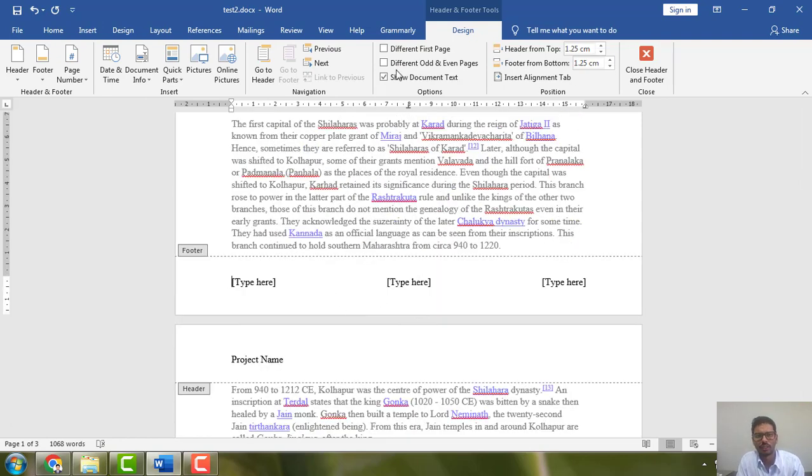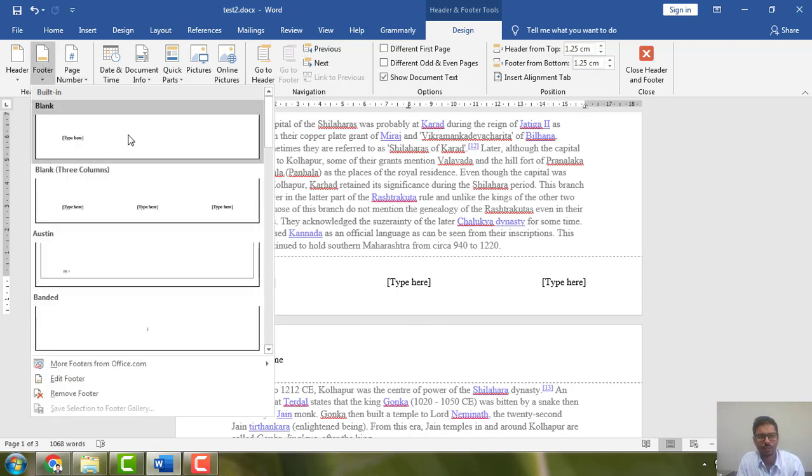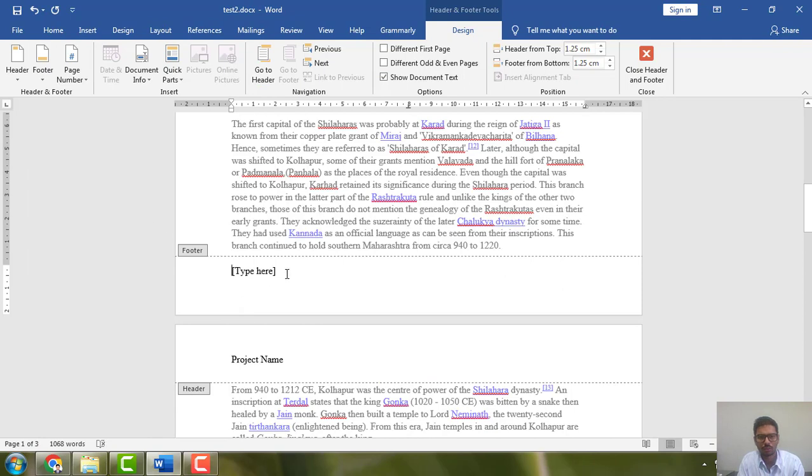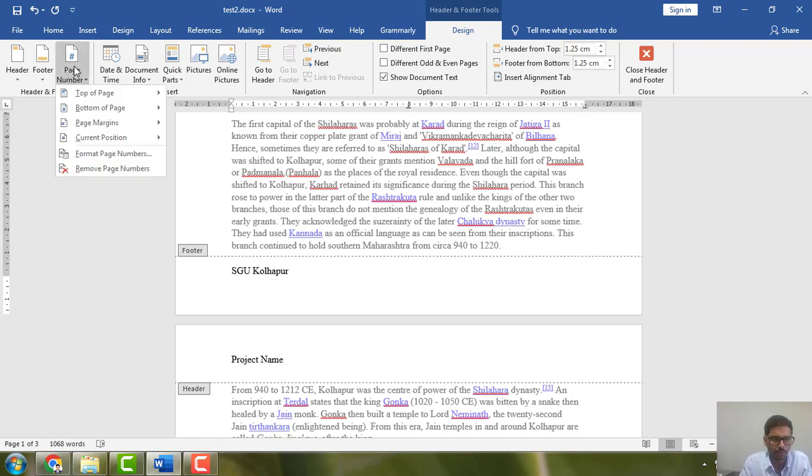If it is simply like that, I just wanted to add, say, the college name, say AGU Kolhapur. Okay, like that you can add. Next, page number also you can add in that. So you can insert page number.